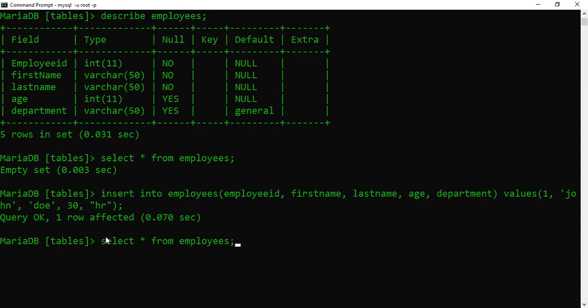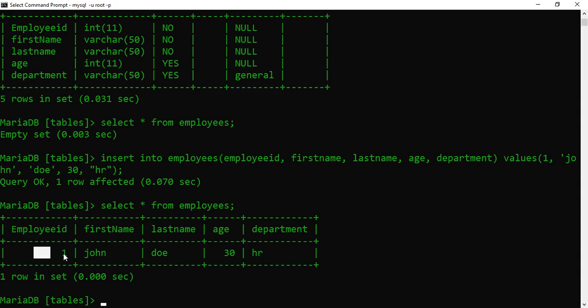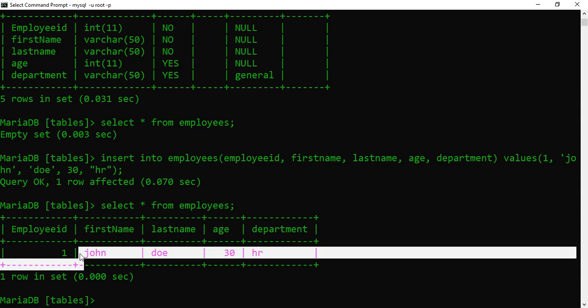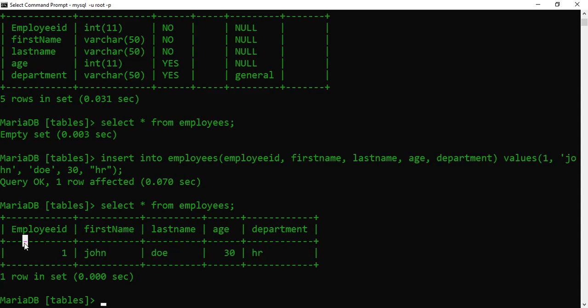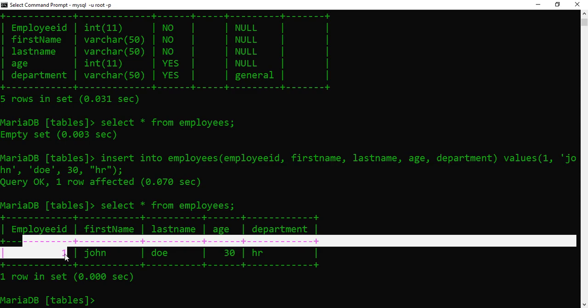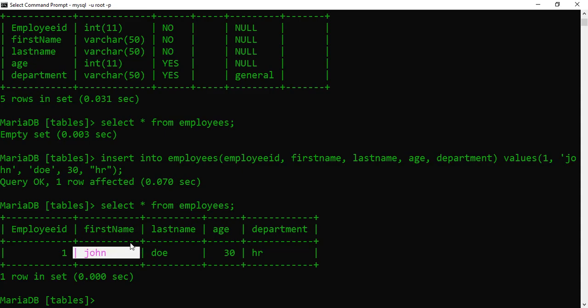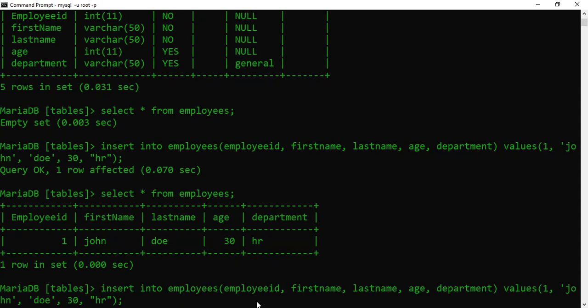If we use select all from employees, as you can see, we have the first employee, who has the ID 1, the first name John, the last name Doe, the age 30, and even the department. Let us try to insert another record. We can just come here and not specify the department, and we see what is going to happen.